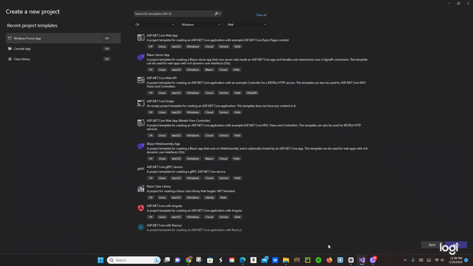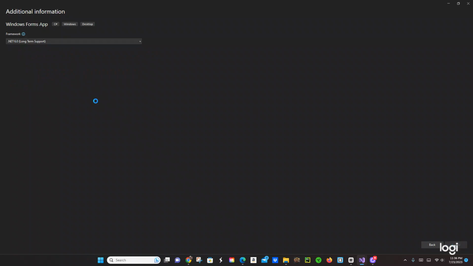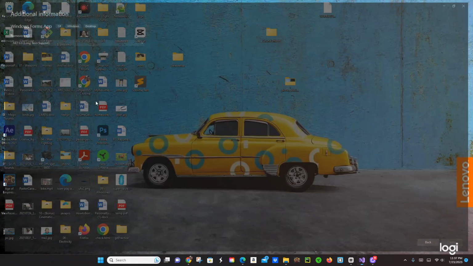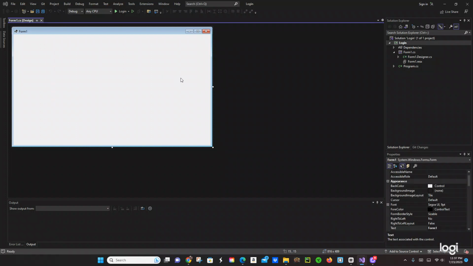So we're going to do a Windows Forms app. About to start this. We're going to call it login. Let's go next, and then create. Okay, it created. It's taking a second. Okay, right here we got my form.